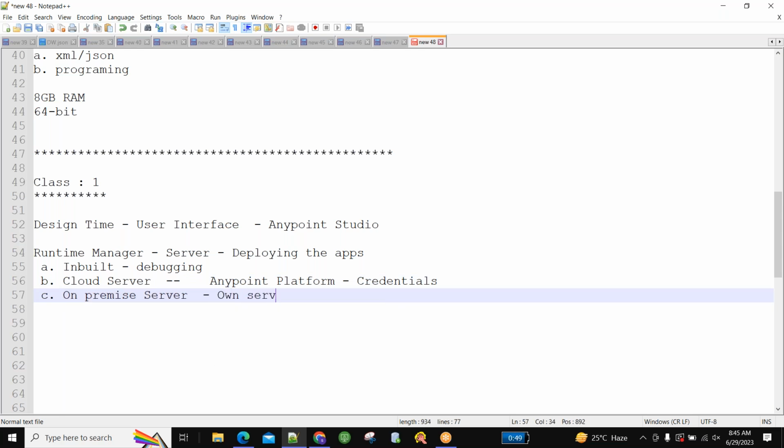The meaning is own server. See, this own server, if you want to build anything, you have to follow some steps, and you have to configure your on-premise inside the Anypoint platform. Okay, so you may get a doubt why it is required. So why do we have to go with on-premise?